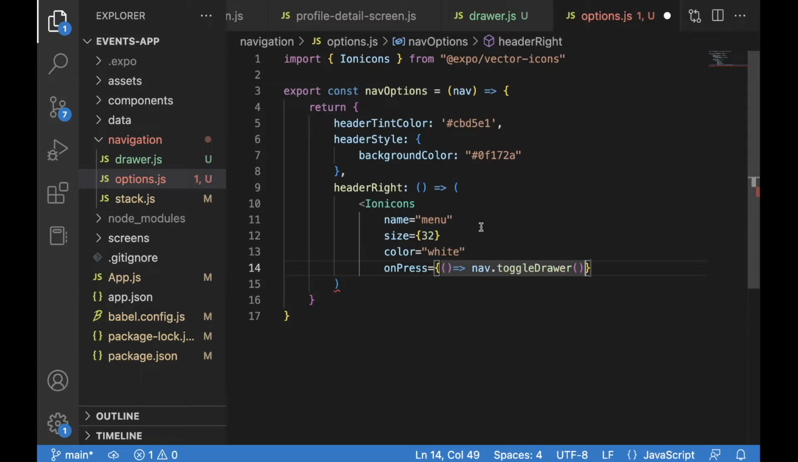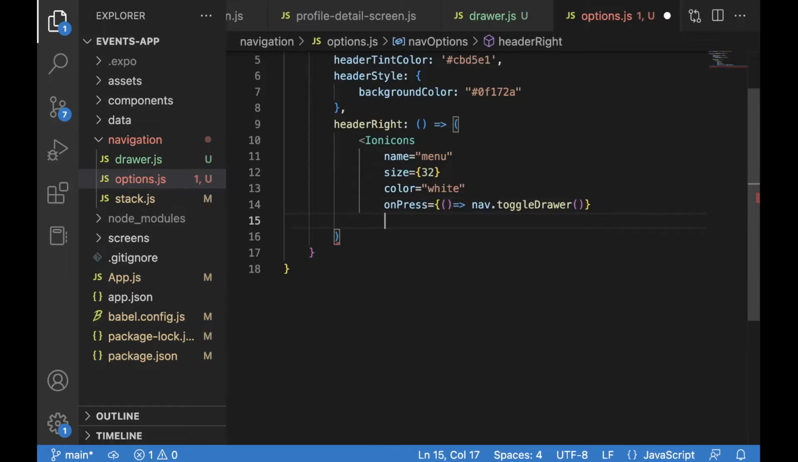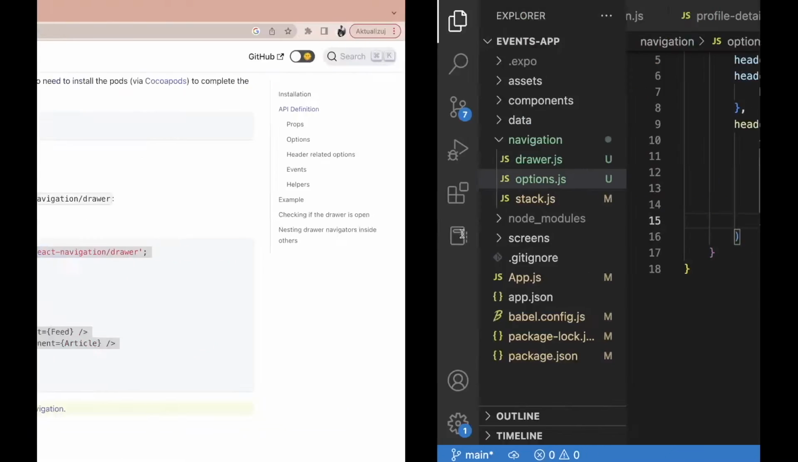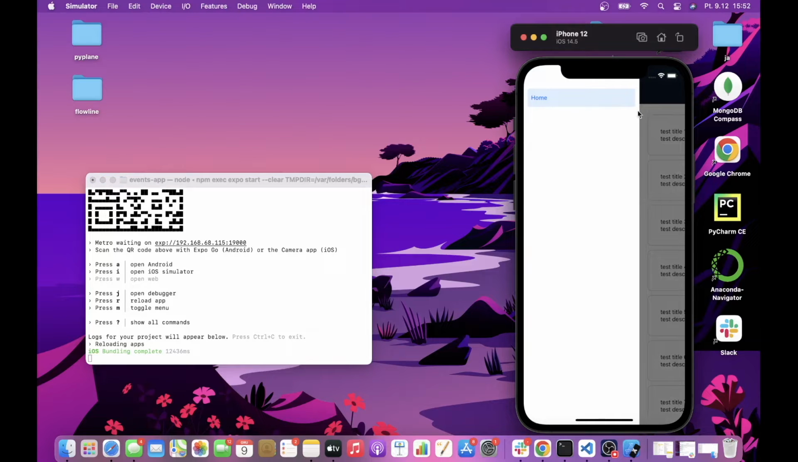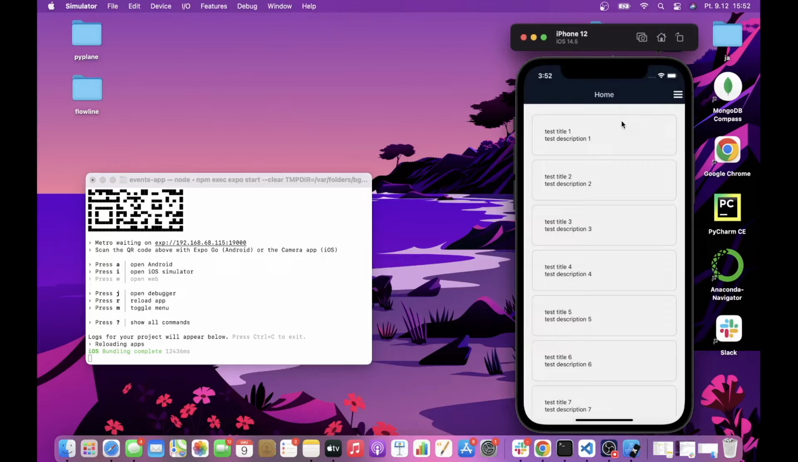Okay, so this should work if we close our ion icons component. Let's save this, and we have our menu burger, which should open our drawer, and there it is. Okay, so as you can see, this is working. So let's also set something on the left side.